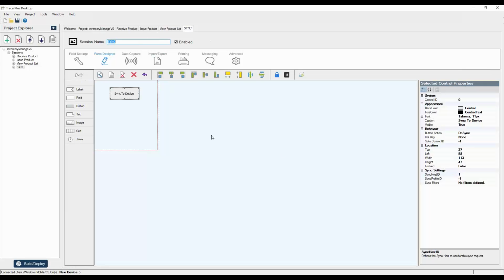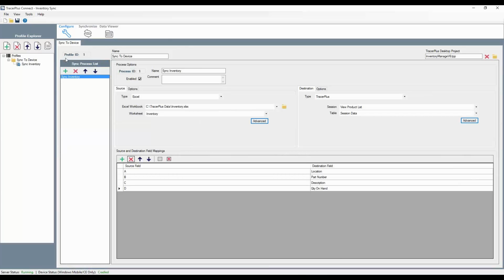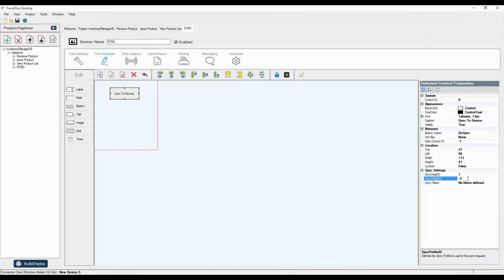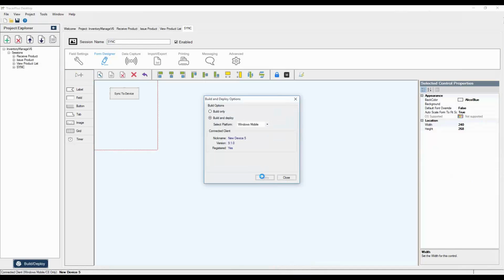We also want to define which profile in Connect this button is going to sync. So if we jump back over to Connect, we look at our configure, you'll see up here next to our profile name, we have a profile ID of 1. So that's the profile we want to sync for this. So we'll set that to 1 as well. So I'll go ahead and build and deploy this to my connected device.